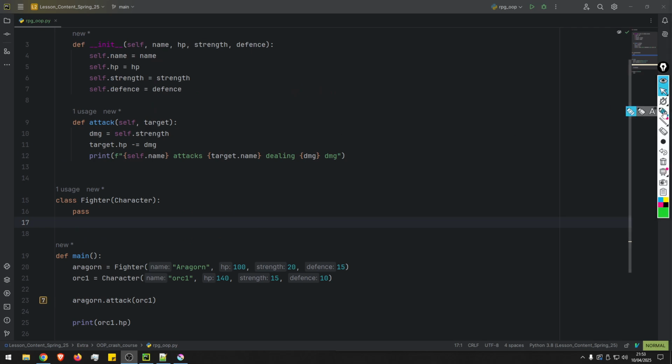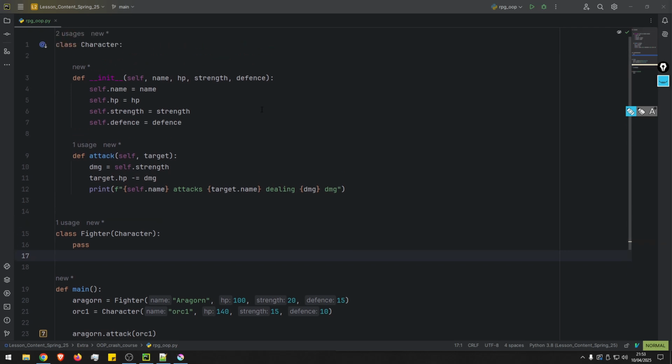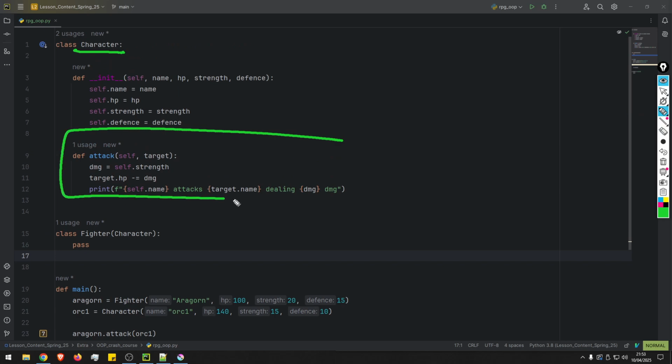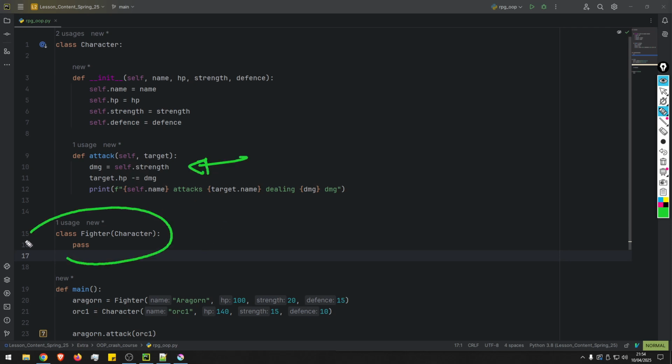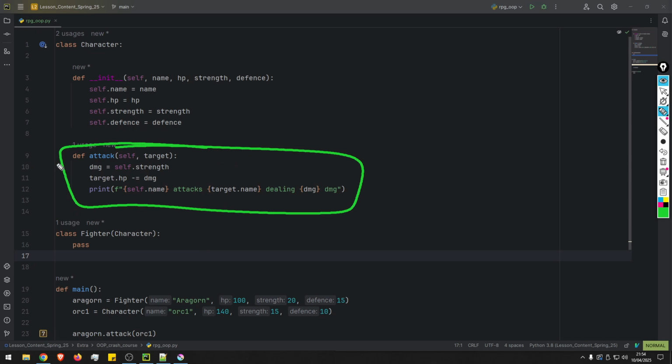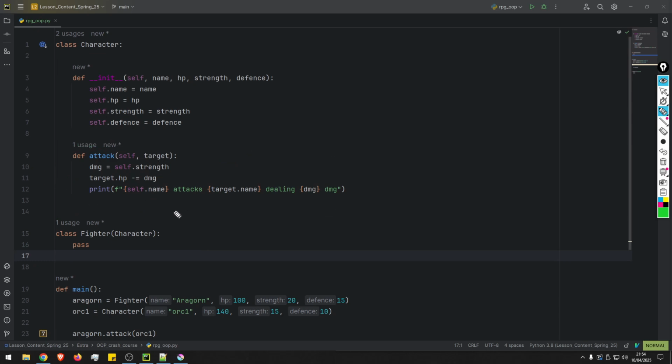Note that a standard character, whenever it wants to attack something, uses this method, right? When Aragon tries to attack the orc, because there's no attack method here, it goes up and the parent class picks it up. You can use another very useful thing of object-oriented programming, and that is polymorphism. A child class can override any parent method. What do I mean? Let's take a look at this example.